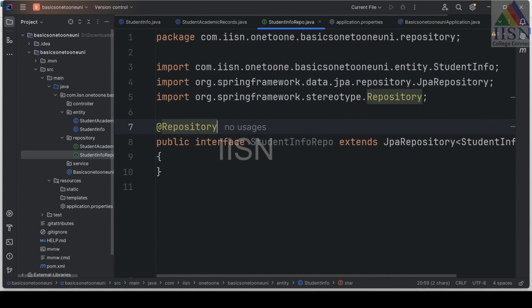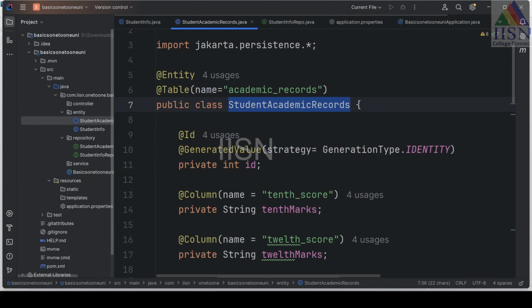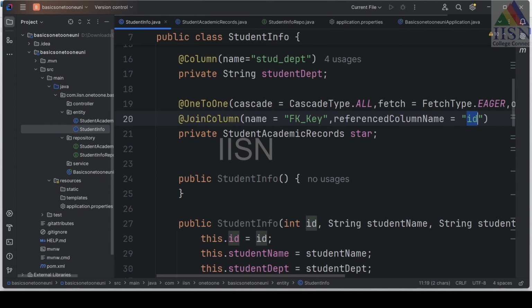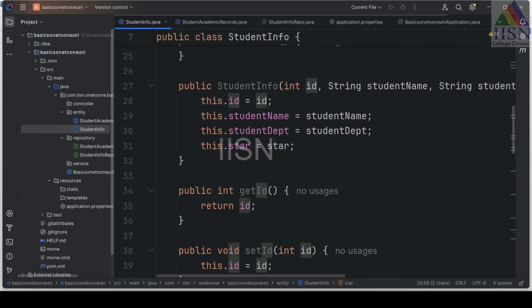We are referring to the ID in the student academic records. Here you see this is the student academic records, we have the ID, so it is referring to this particular column name. Hope you understand this. Then we are going to create a constructor, getters and setters for this.